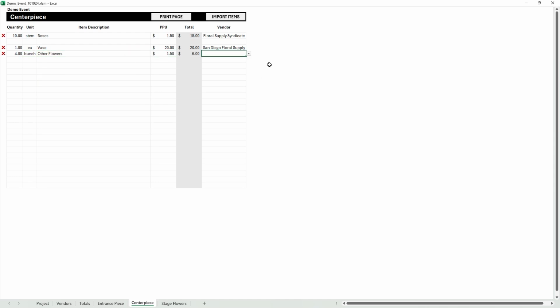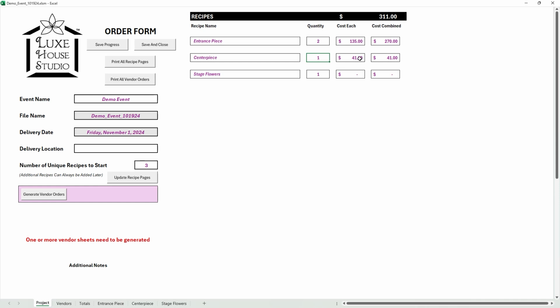Now we've created 2 recipes. Again, you can see everything's updated here. Centerpiece, maybe there's 10 tables. Let's say that they change the event and they want to go to 12 tables at a future date. Instead of having to change everything in here, you simply have to change this number and you're done.